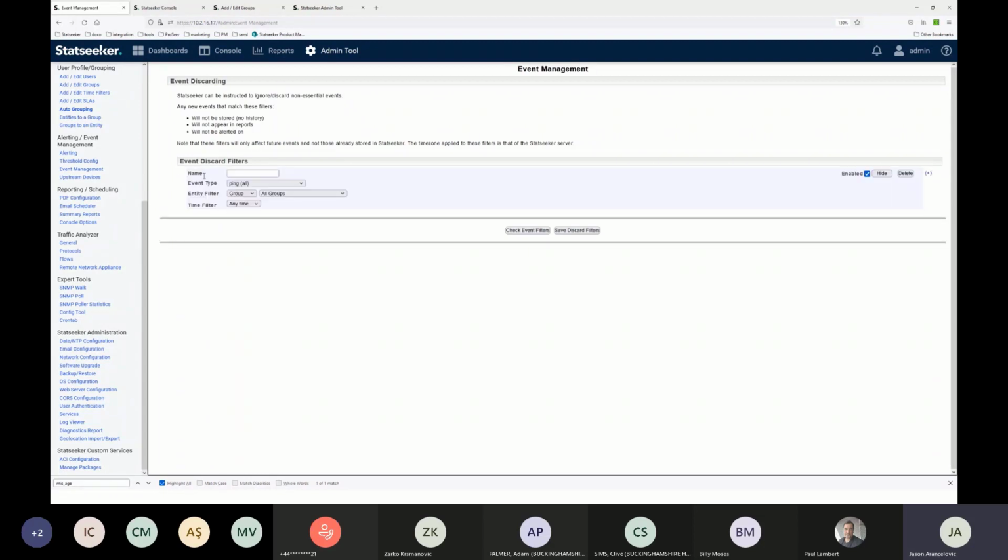So we're going to add an event discard filter that we see here. I'll just call mine Thursday maintenance. And then you've got the event type you'd like to be suppressing. So in this case, I'm going to be pulling devices down, so I'm going to suppress all ping events and then specify either a device or a group of devices that are then going to have those ping events suppressed. So I will go down and grab my Thursday maintenance group. So I can just update the contents of that to suit whatever devices I'm going to be updating.